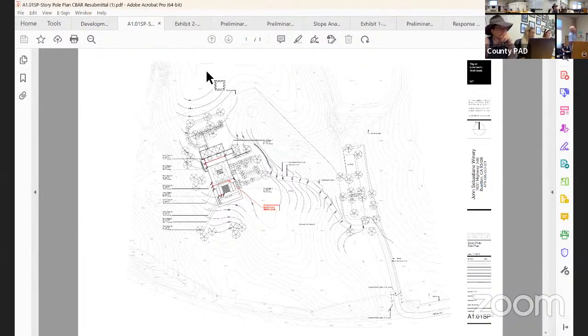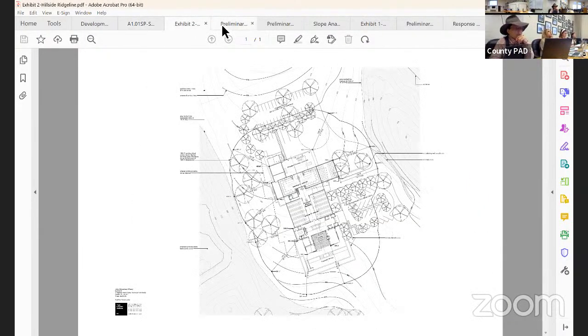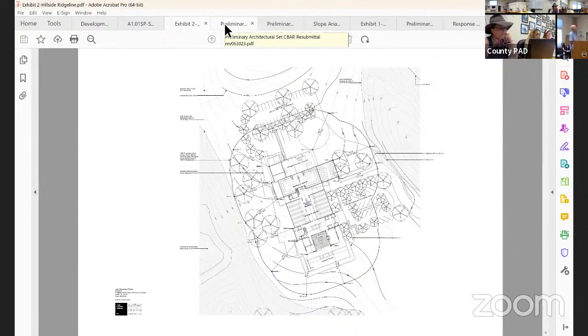Maybe we could go on to the floor plans. Okay, I've got exhibit 2. That's the exhibit for your staking, the 100-foot perimeter, and it's sort of a great relationship to determine that.